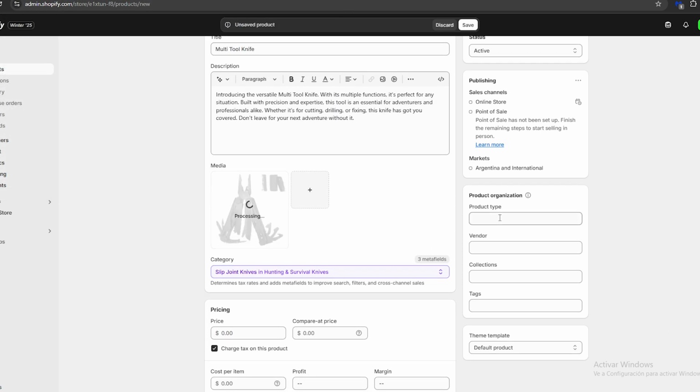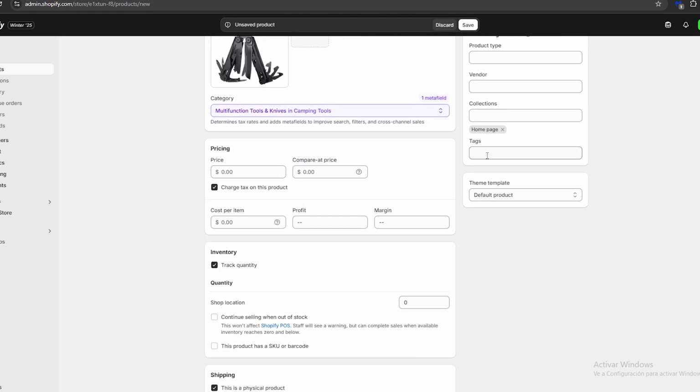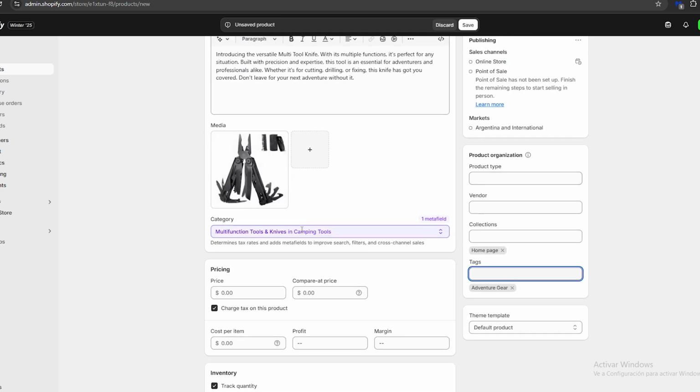On our right, we're going to have a product type, vendor, collection, and tags section. For collection, make sure you add your product to your home page. And here for tags, you can put whichever one you would like. For example, I'm just going to put adventure gear. Now, below our image, we're going to have a category section right over here.